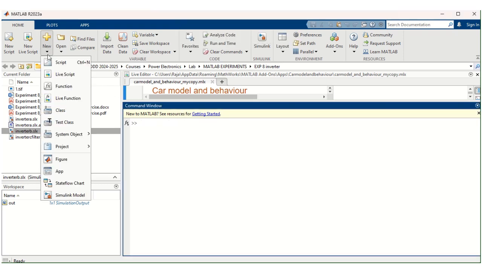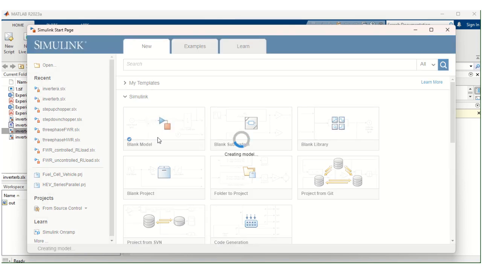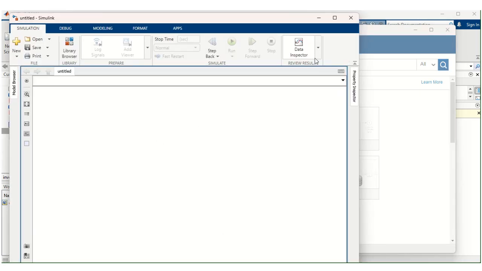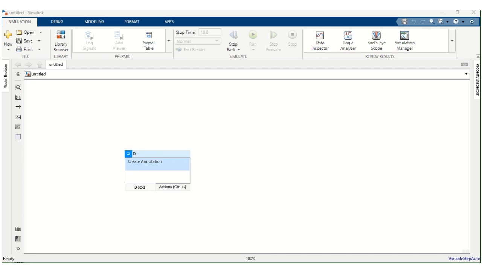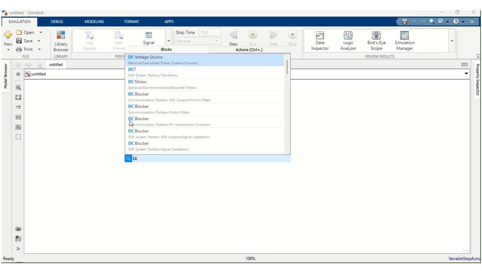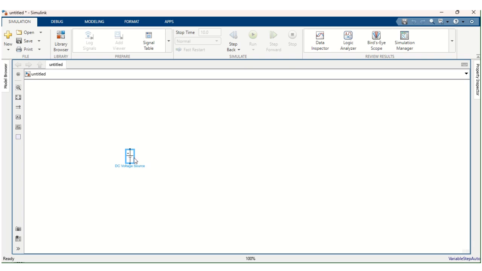So go to new Simulink model, click blank model. Blank model opens, maximize the blank model. And let's drag and drop the components. So we need a DC voltage source. So we get the DC voltage source.